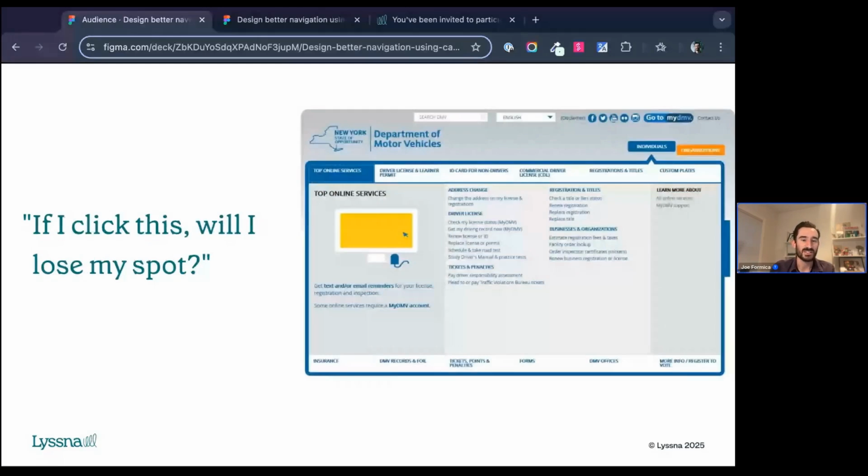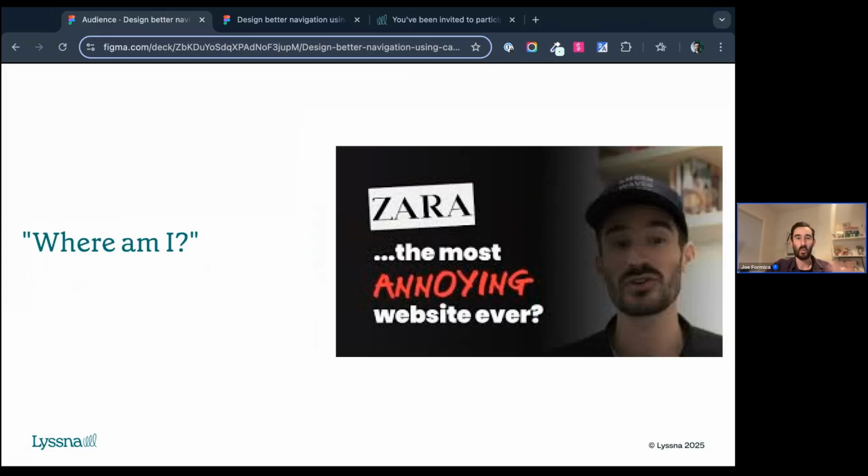If I click this, will I lose my spot? I think everyone's probably felt that hesitation, your fingers hovering over the mouse or your trackpad. You're like, I think this is what I'm supposed to do, but I don't know where it's going to take me or if it's right. I felt this when I was renewing my driver's license recently on a DMV website, filling out a long form, and then that very scary click at the end where you're not really sure what's going to happen or where it's going to go. And where am I, right?